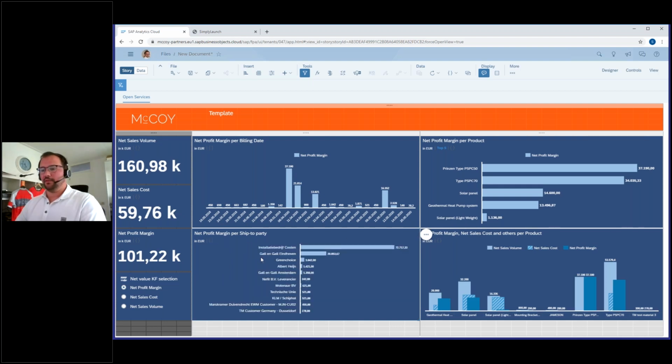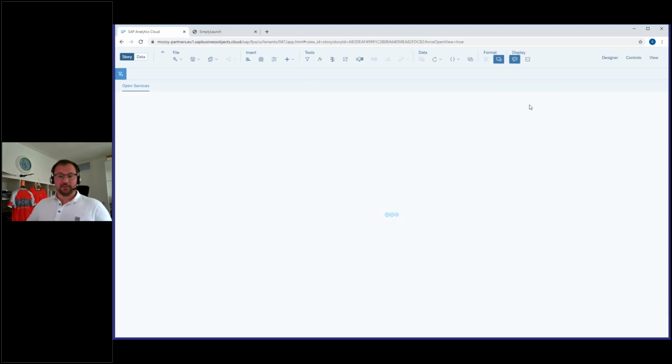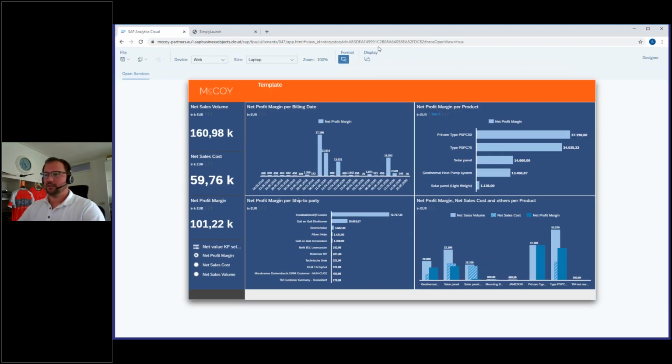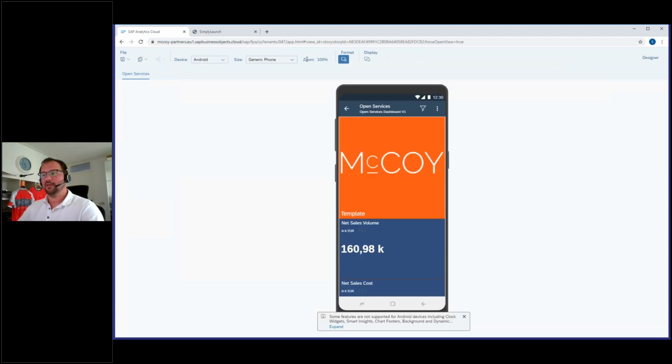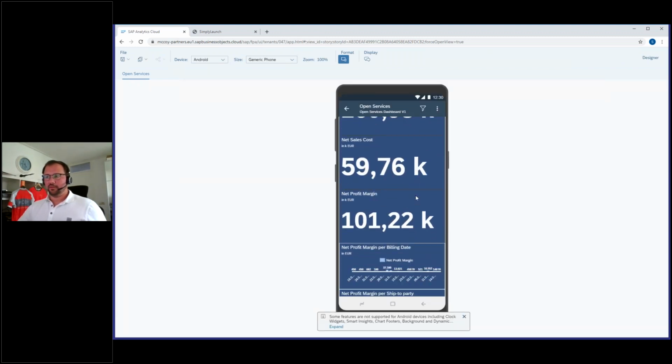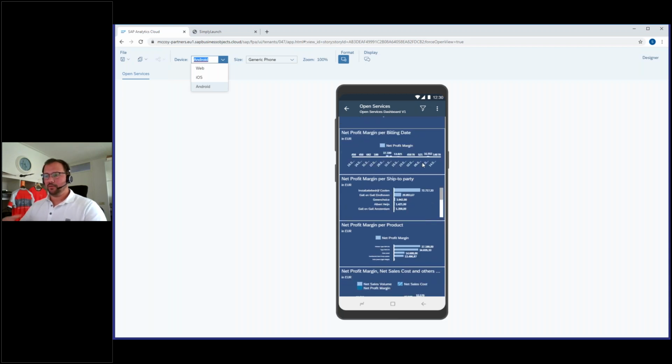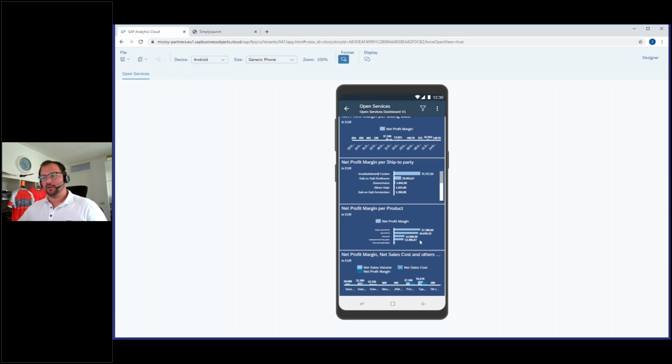Here I need to remove my filter and have my data ready. So if I go here, I have my device preview. As the question was raised, here you can see the view. You can also see, I want to see it on an Android, and you see that if you would open this on your Android phone or on your iPhone, it will automatically put the graphs under each other to be able to still read it in a way that you can work with it.